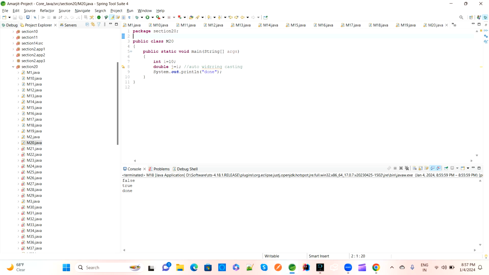Now we have M20, and inside this static main method there is an int i and a double j. So we can convert directly. These are all primitive data types, so integer to double we can convert. Last time we discussed one concept, one section, on type casting, right? Widening, narrowing and all. So here what we are doing is converting integer to double.